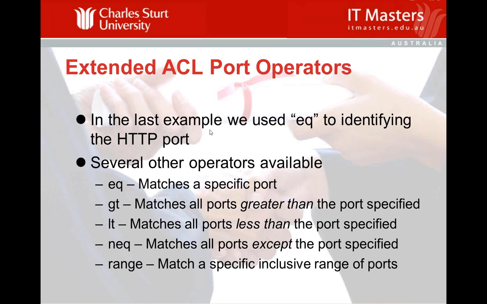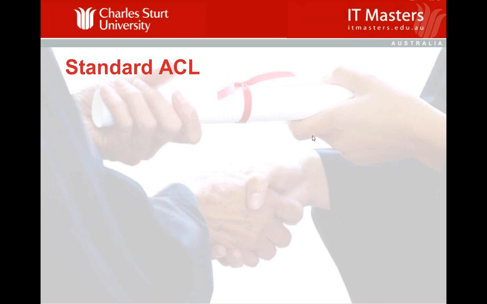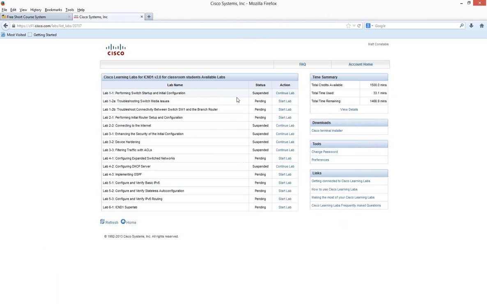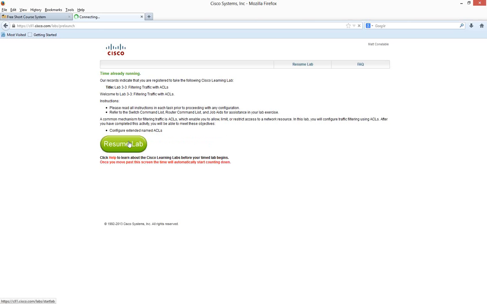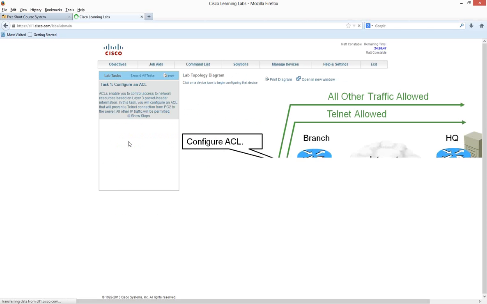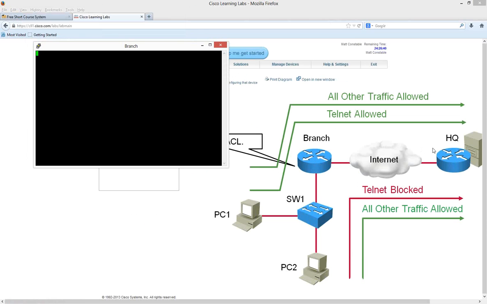Let's have a look before we go into the port operators. Let's have a look at our lab. Okay, so filtering traffic with ACL. So again, I'm not necessarily going to run through this exact lab. We're just going to use the lab as an example. Okay, so as you can see, this one's got a bit of a different topology, so we're going to change that topology.